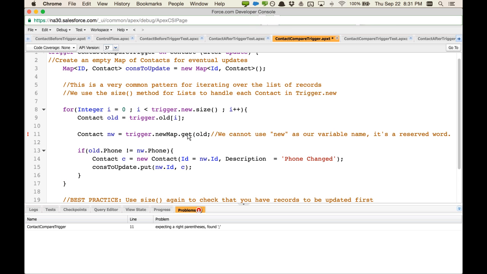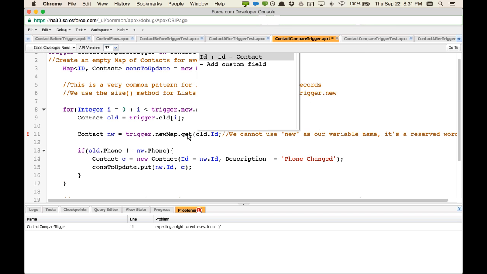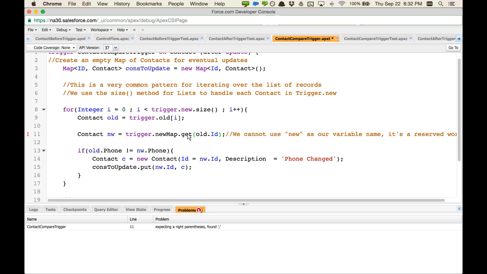So I can say old.id. And now I know that when it goes to get the contact from trigger.newMap, it is going to get the exact same record that I am referencing in contact.old. Why do I know that? Because IDs are unique and I won't possibly run into another contact. I wouldn't want to use email or phone or name, something that could possibly have another record in there. ID guarantees that it is unique.